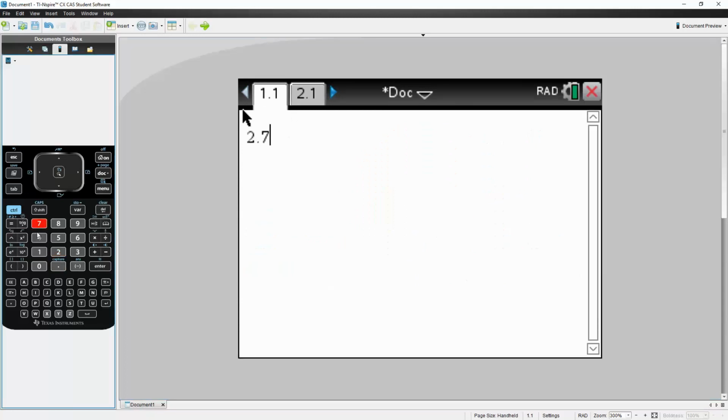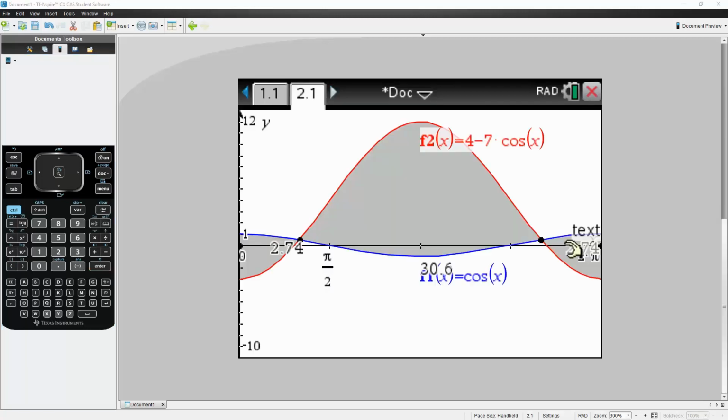So 2.74 times 2 plus 30.6, and that's going to be 36.08, which rounds to 36.1, which we saw earlier. And that's how we can get the area bounded graphically using the TI-Nspire CX CAS.